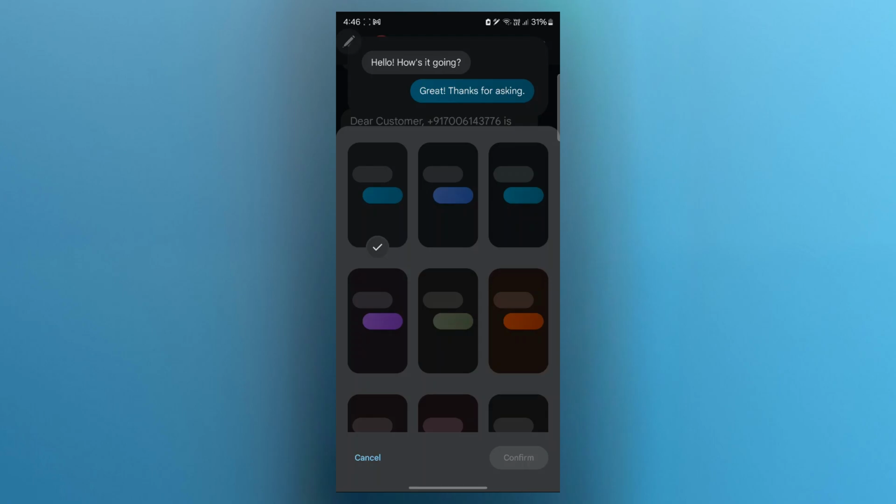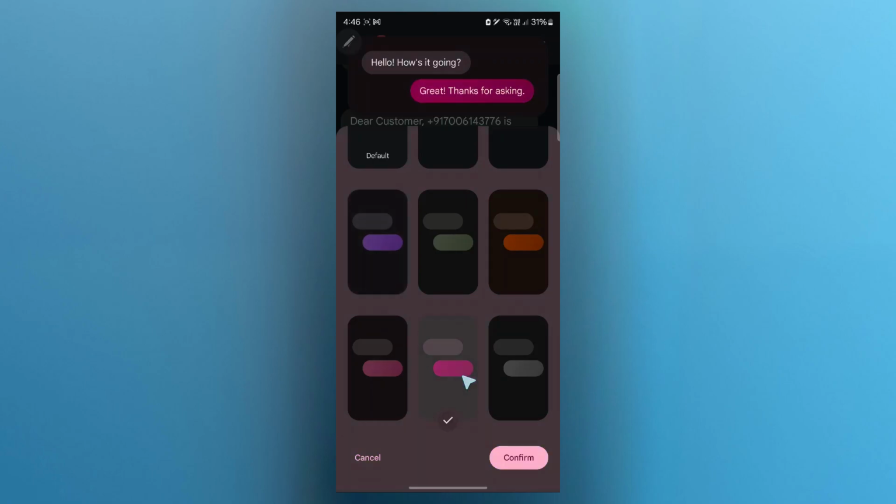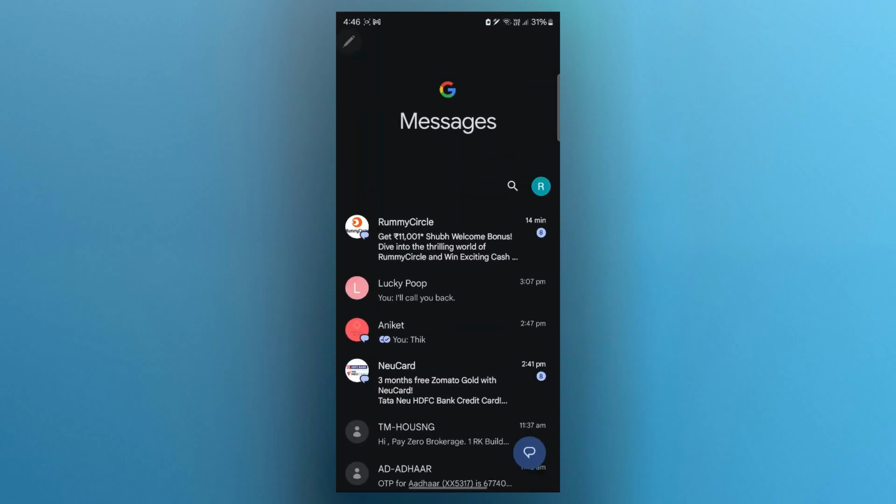So, you can choose the color of this theme pretty easily from this tab. Simply choose the color of the theme you want for this message. For example, I will choose this color. Now I'll click on confirm and as you can see, it's successfully customized and changed the theme for this person in my contact list. I'll have to simply go back and Google Messages will be back to normal again.